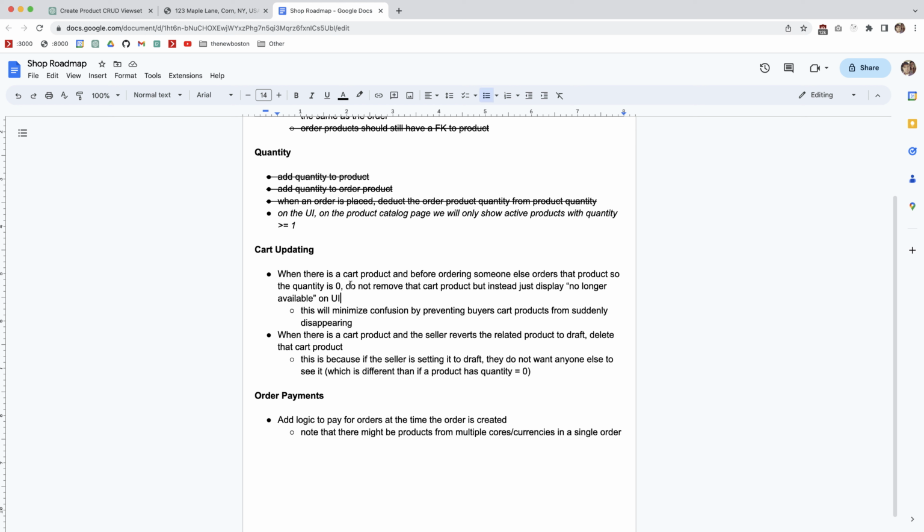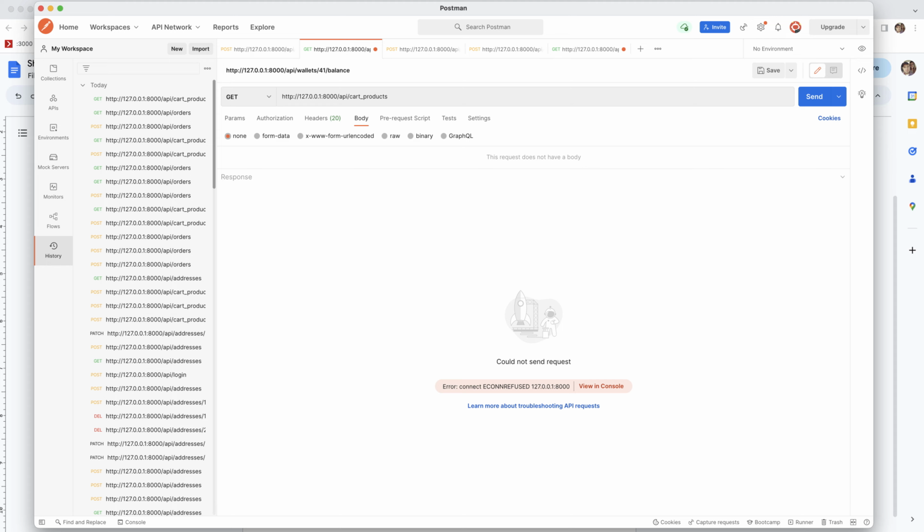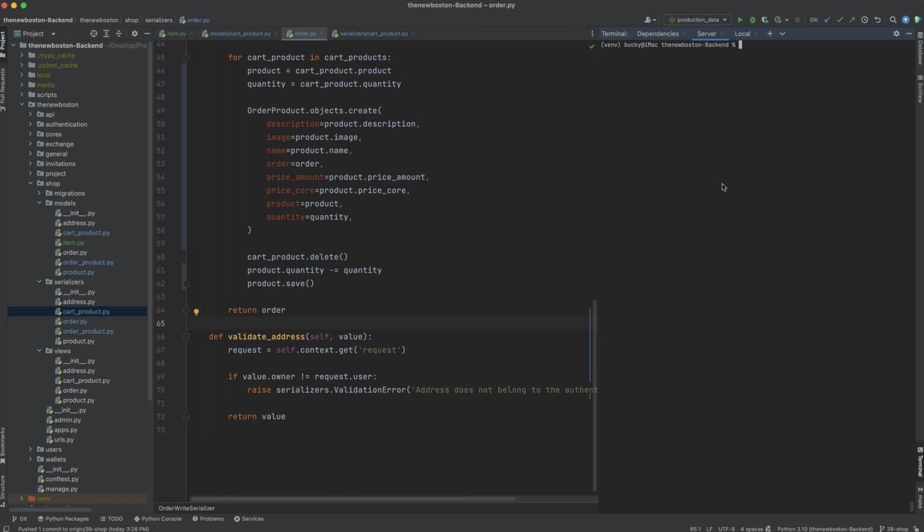We just need to display the information on the UI. So in order to display this, what information do we need on the UI in order to make that decision? And that is the quantity of the related product in the cart. So let me go ahead and fetch my cart products and we'll see what we're working with. So cart products, okay. Connection refused because my server is not running.